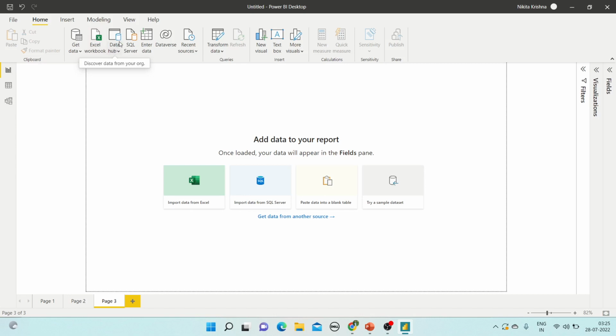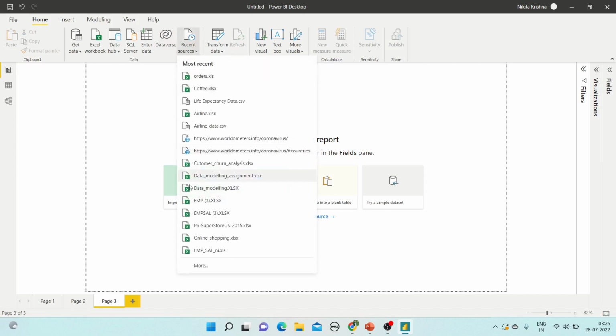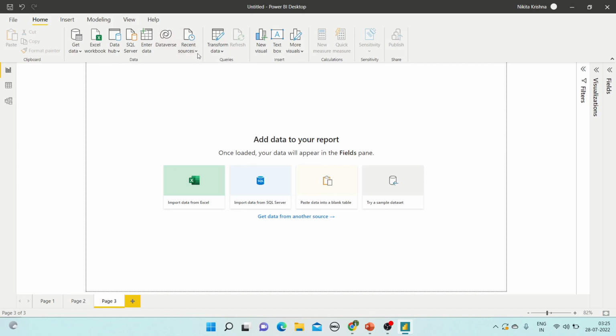Then here you can discover any data from your organization, which is known as the Data Hub. Then you can import from SQL Server. You can simply create a new table and copy paste to make your own data over here. If you want to connect to Dataverse through its SQL endpoint, we can do it from here. And then we have recent sources, which shows the recent sources we have connected to. So this data panel basically helps us in connecting to the data.